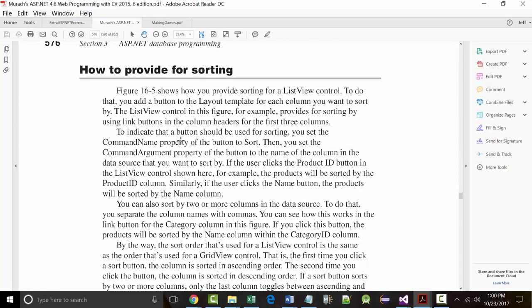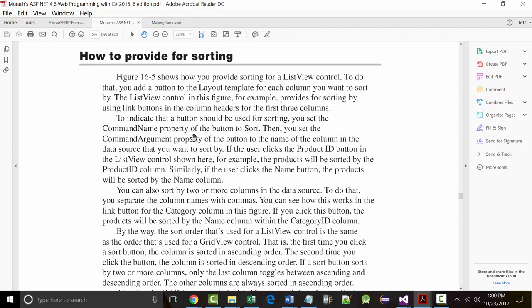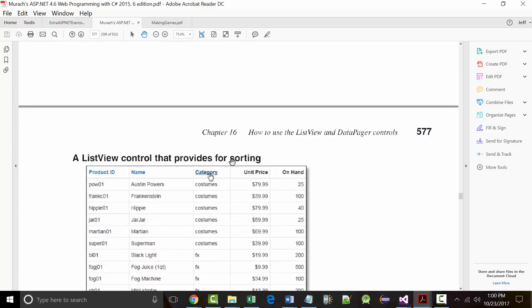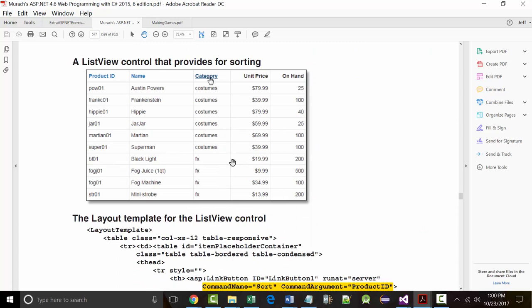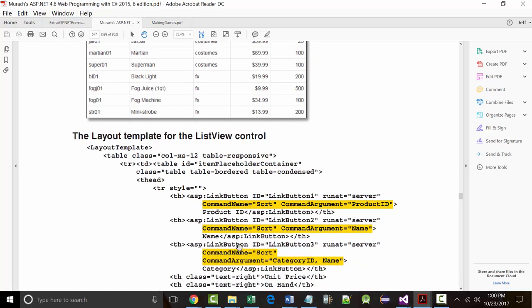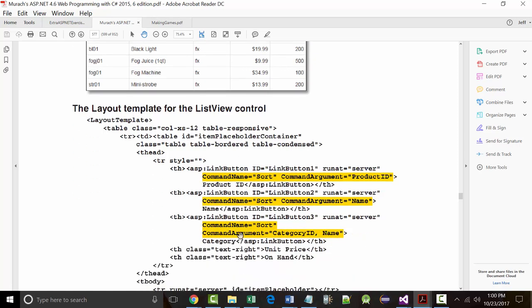As far as providing for sorting, which is 576 and 577, it's similar to what we did before. You've seen this kind of picture before. But notice that instead of having just our field names in there, we make what's called an ASP link button. You know what those are; we have looked at them before. It's a button, but instead of looking like a button, it looks like a hyperlink. And so we set that up.